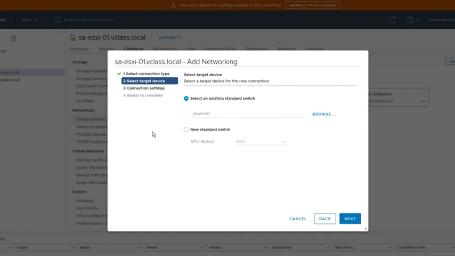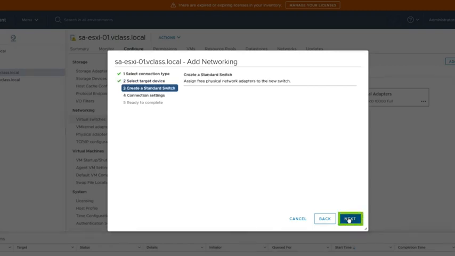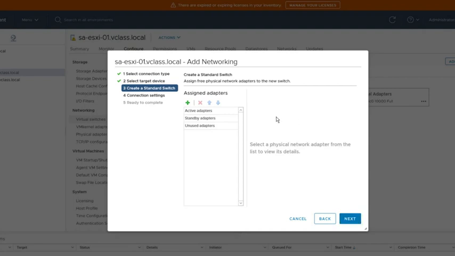And now we could add the port group to an existing standard switch, or we can create a new standard switch. And that's what we want to do here. So we select New Standard Switch. And you see that you could set the MTU for that standard switch. We leave the default of 1500 bytes. We click Next. And now, when we create that new standard switch where the port group should be attached, we can also assign adapters. So we can assign a physical adapter, an uplink, which provides access to the physical network.